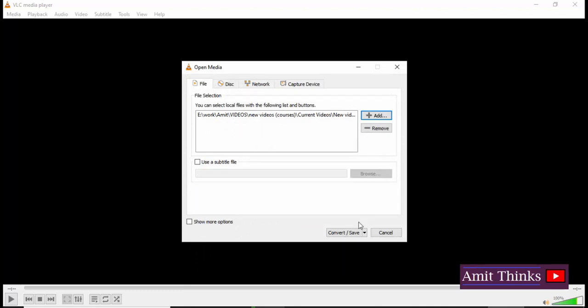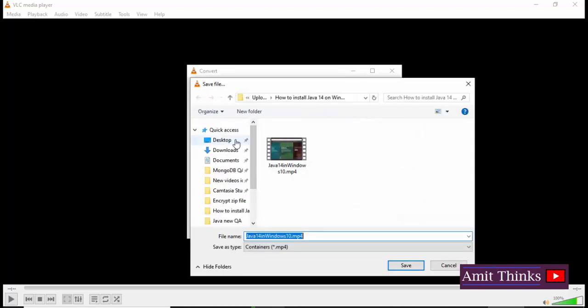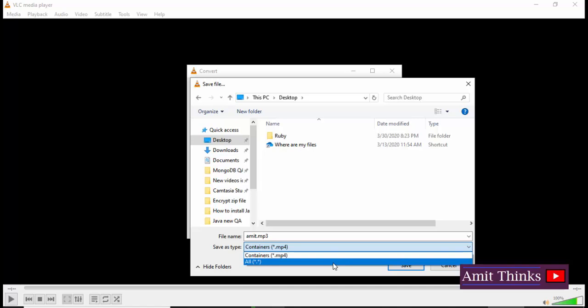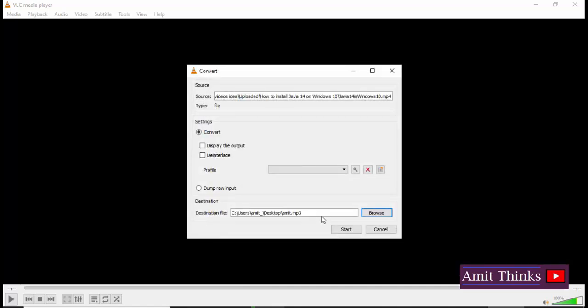Now it's very simple. Go to Convert, Save, click on it, and set the destination file. That is, if you want to save the MP3 file on the desktop, you just need to give the name. So I'll set amit.mp3 here. I'll save it. Now I have set the name of the destination file, that is the output, the MP3 file, the audio file, which will be available after converting.